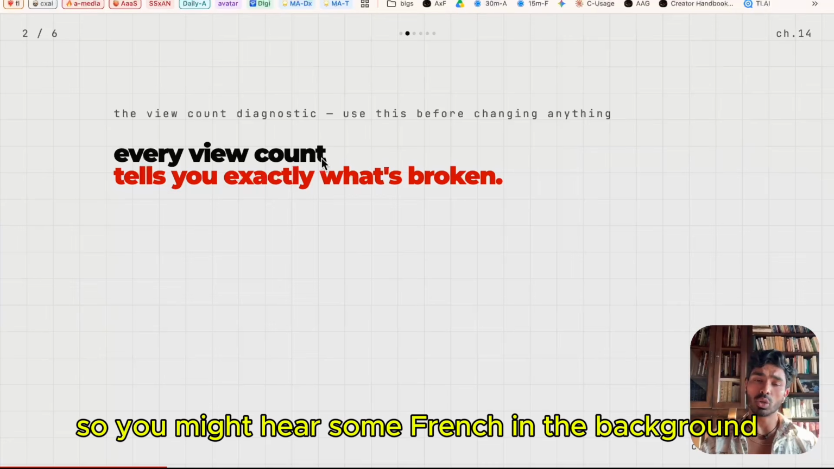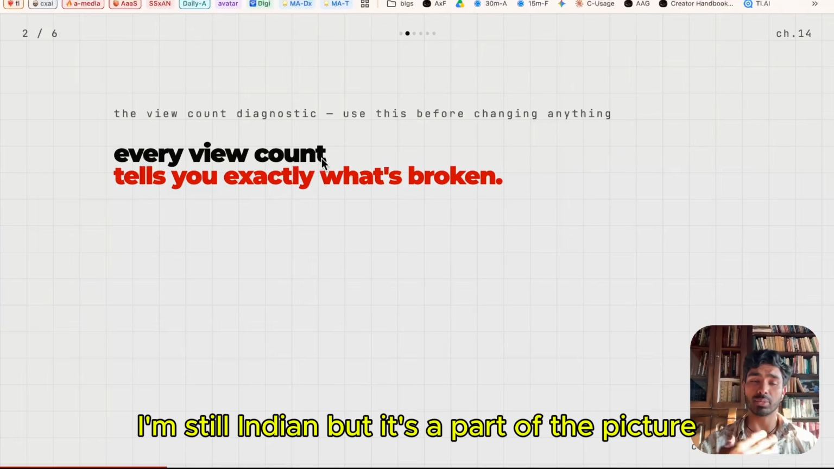Also, I'm at my in-laws, so you might hear some French in the background. I haven't changed my nationality yet. I'm still Indian, but it is a part of the picture.